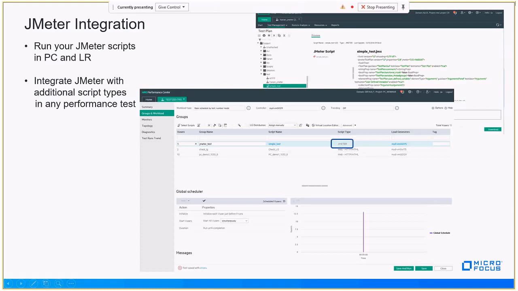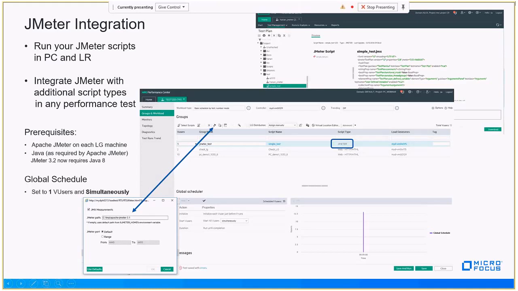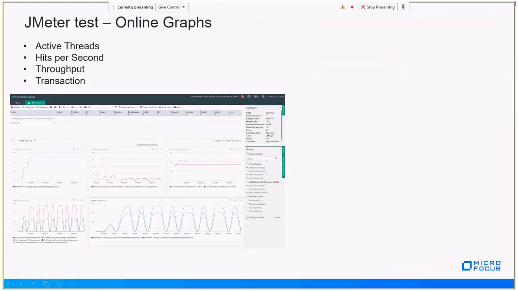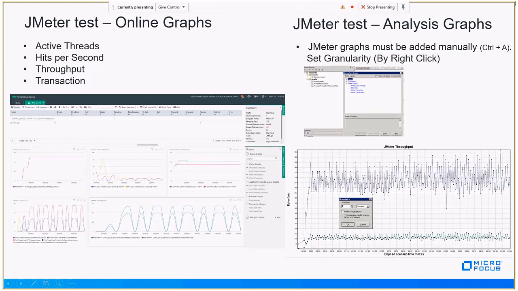We have added 4 dedicated graphs for JMeter: active threads, hits per second, throughput, transactions. And then, of course, in the analysis, you can review the graph and use advanced features from the analysis, such as granularity. I would like to mention this is, of course, like I mentioned earlier, released as a beta.